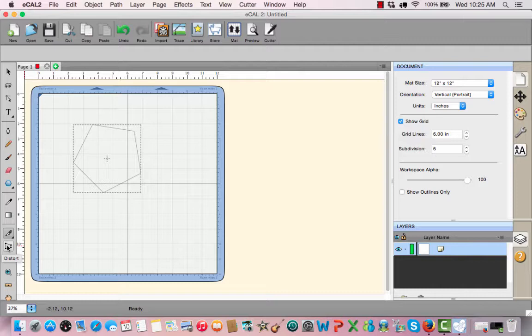This is the distort tool. You can use it to manipulate your image, change the direction, and do that kind of manipulation. So it makes it a whole lot different, just depending on what you want to achieve with your shape.